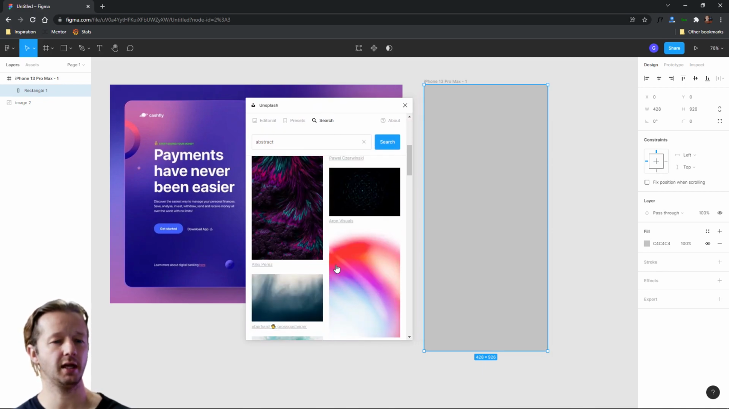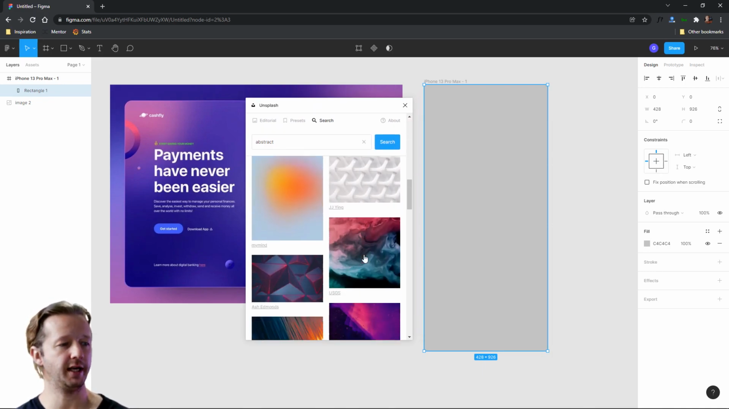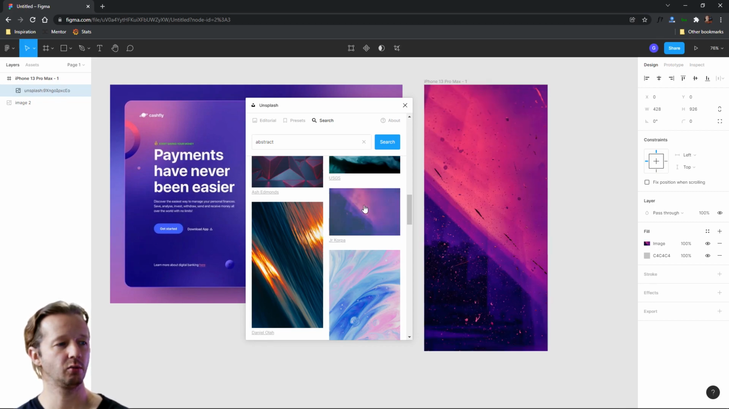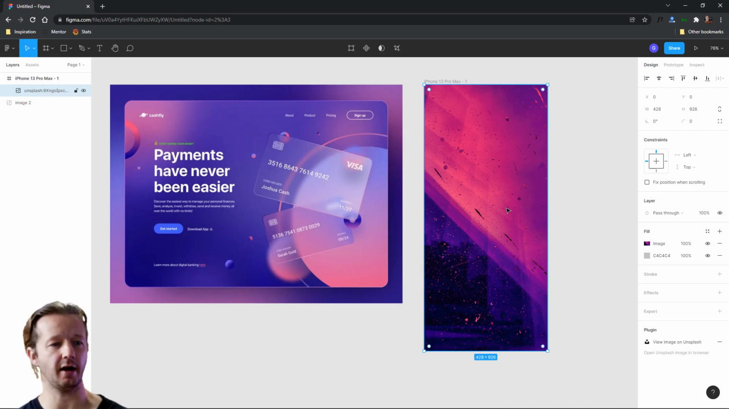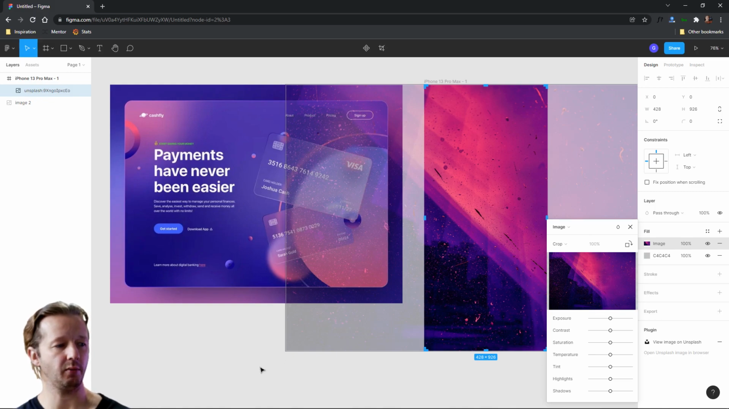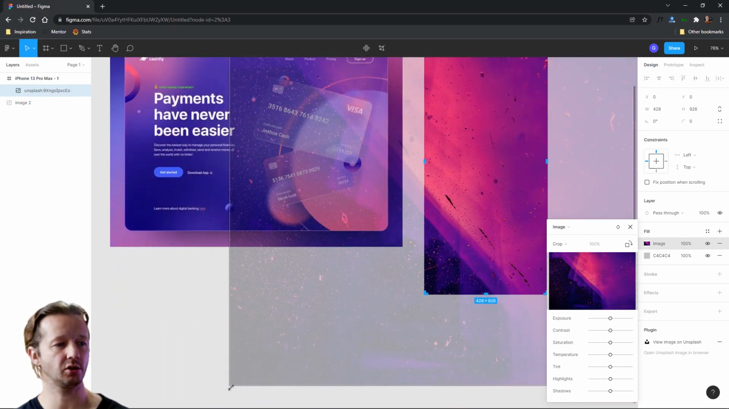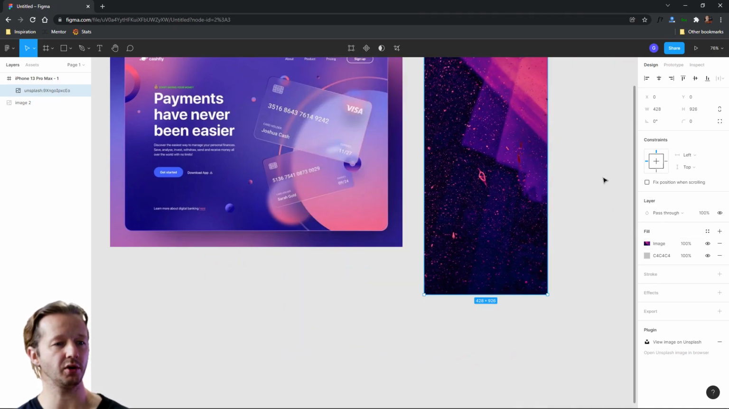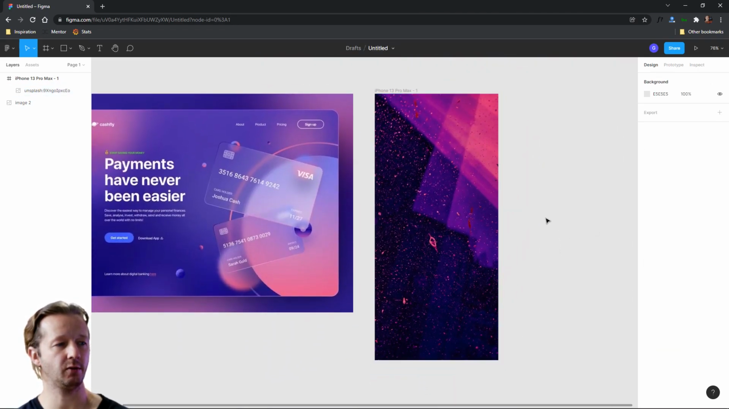And then once we're there, we're going to type in abstract, or just click right here. And we just want something that looks pretty interesting. I kind of like this one right here. We can see there's like a sharp edge, and if we want to position it differently, we can come over here and change fill to crop, and we can simply make this a little bit larger by holding shift and then maybe pushing it right up over here. So this is what it looks like now.